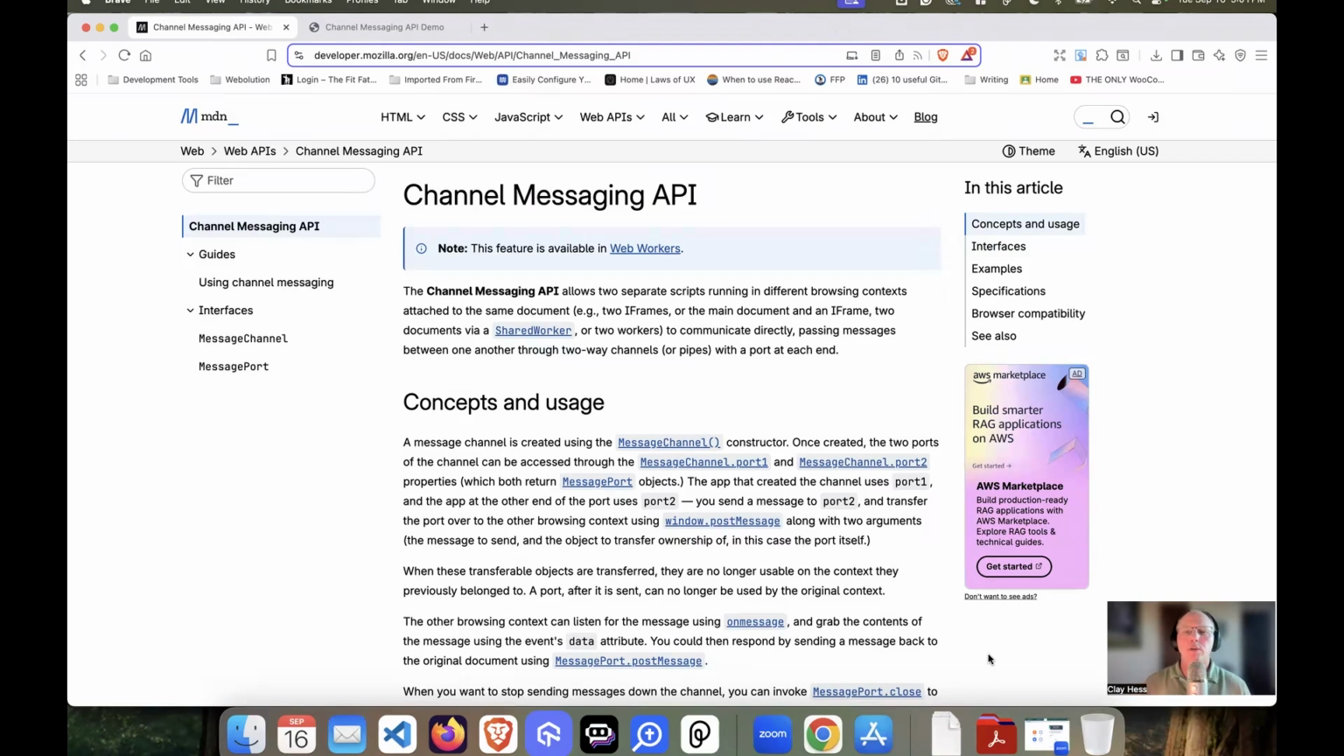In today's episode, we're going to give a brief overview of the channel messaging API. As usual, I encourage you to go and read through the documentation yourself on MDN, as they do a really good job of documentation. So basically, from a high level, what this API does is it allows you to communicate, think chat, instant message type of communications directly between two HTML instances.